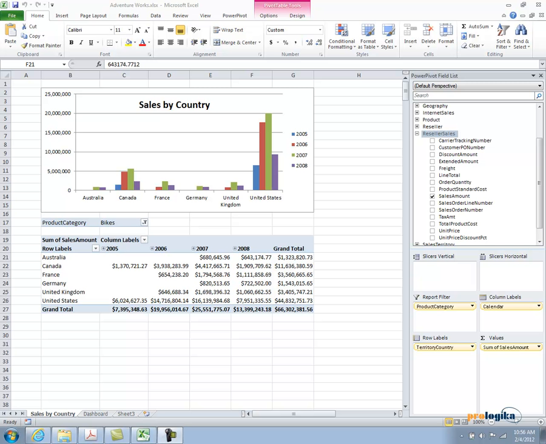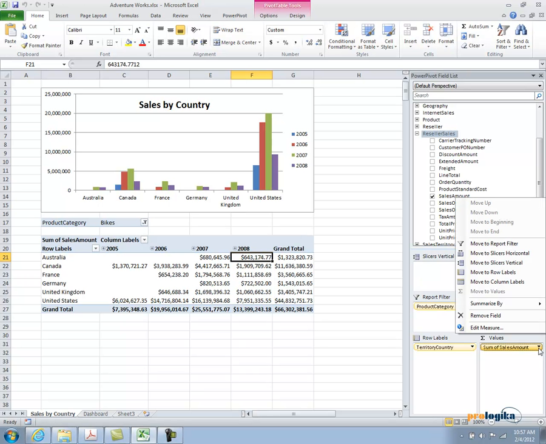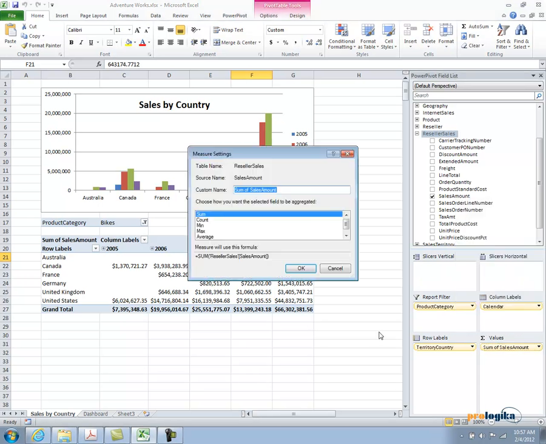An implicit measure is any column that is added to the value zone of the Power Pivot field list. For example, when we implemented the sales by country report, we added the sales amount to the value zone in the Power Pivot field list. Consequently, Power Pivot has determined that this column is a numeric column, and it has defaulted its aggregation function to sum, which I can see by expanding the drop down here and clicking Edit Measure.